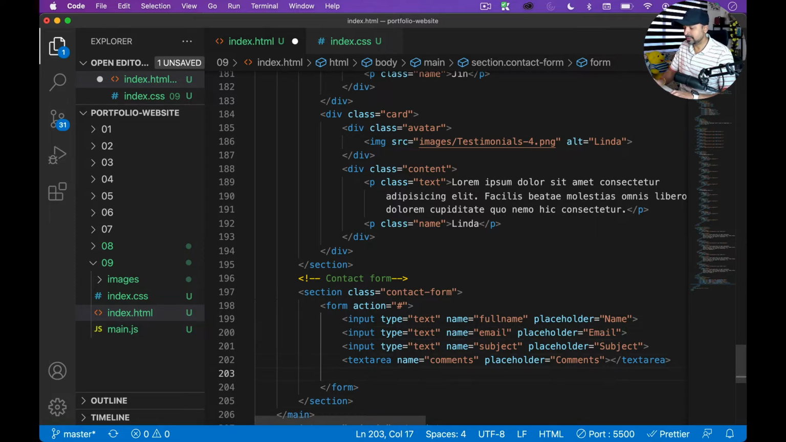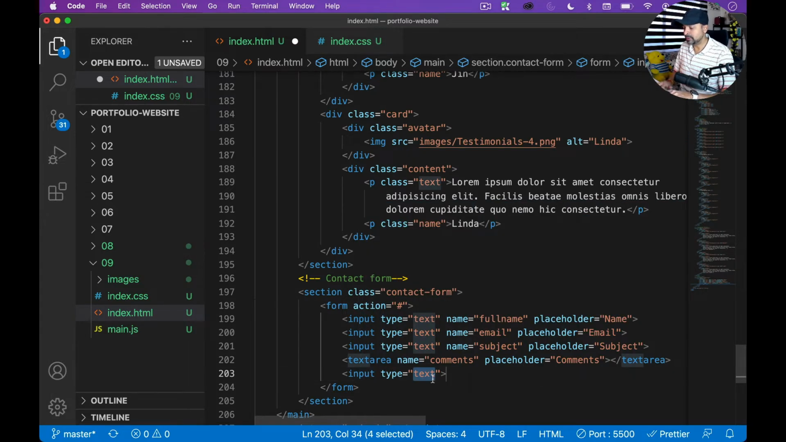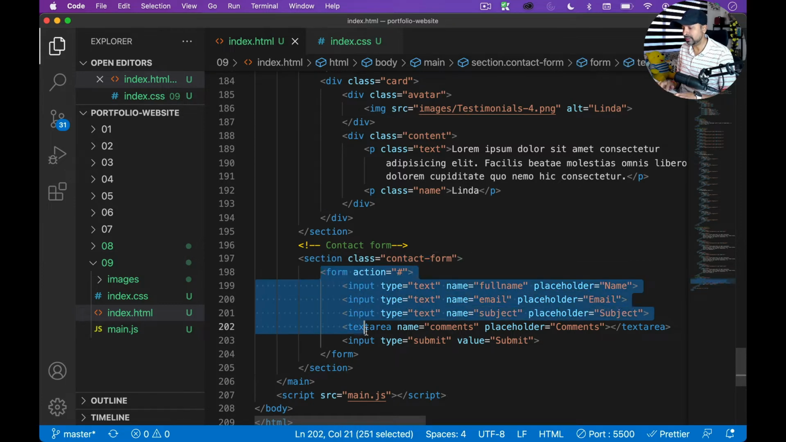Okay, so we have name, we have email, subject, comments. The last thing which I need to add is another input, and the type will be submit. So basically I'm creating a button, and value will be submit. So this will be my submit button. I think that's it. This is from the HTML structure point of view. So let me look at it once again. We have a section with a contact form. Inside that I have a form with the name, email, subject, comments, and submit button.